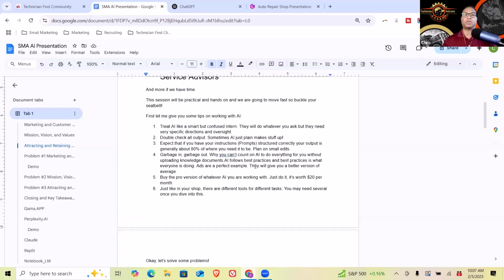First of all, you should treat AI like a smart but confused intern. AI can do just about anything you want it to do, but it gets confused. So you have to be very specific in your directions, and you have to give it oversight. You can't just plug things in and expect it to give you a perfect result back.